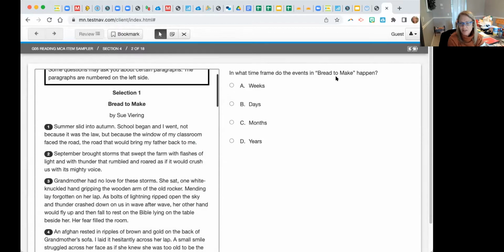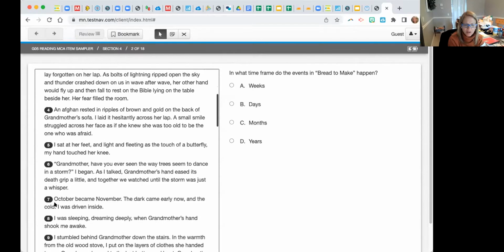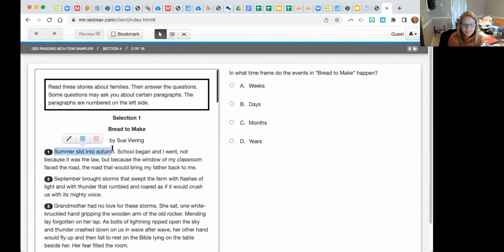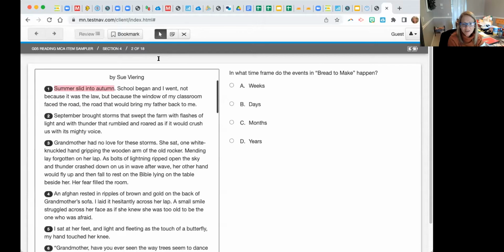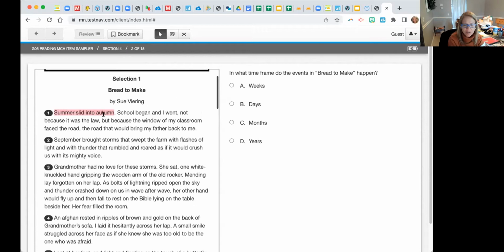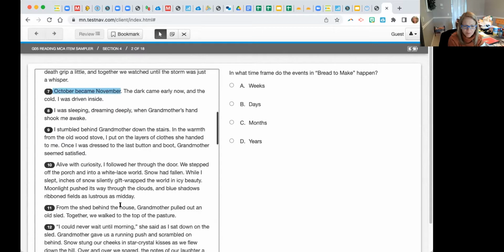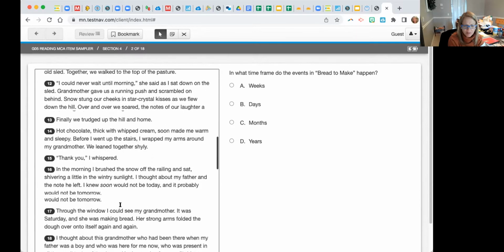In what time frame do the events in Bread to Make happen? Summer slid into autumn. October became November. So if you look at this, we're talking months, potentially years. So let's see if there's anything else. So here we have summer to autumn, which is months. October became November.